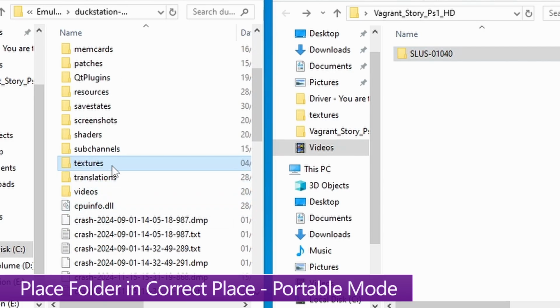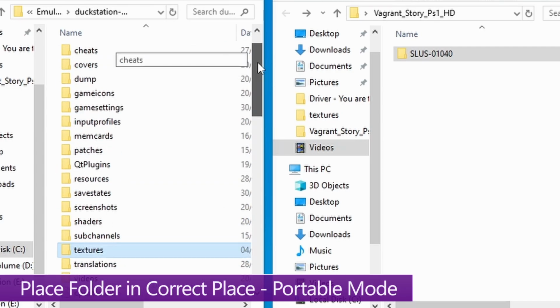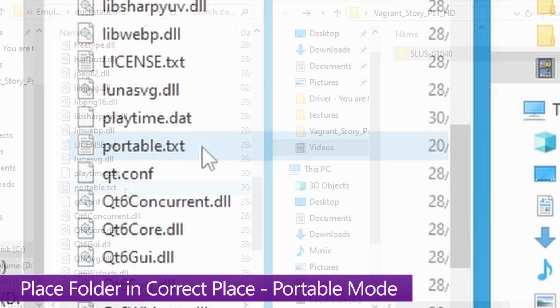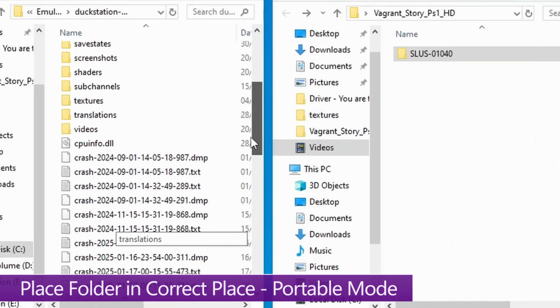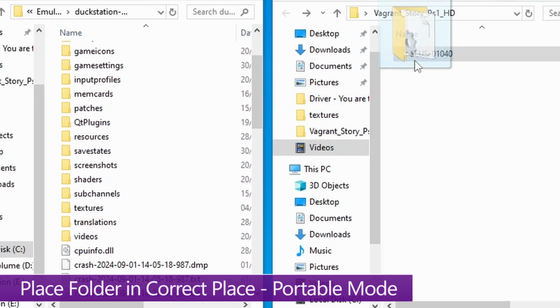Now you need to add this folder with the serial number into the textures folder of DuckStation. Now this textures folder is going to be in one of two different locations, depending on if you're using portable mode. And if you are using portable mode, in the root of DuckStation, you should see all of these folders, and you should also have this portable.txt file present. If that is the case, you can just take this folder and move it into that textures folder of DuckStation.